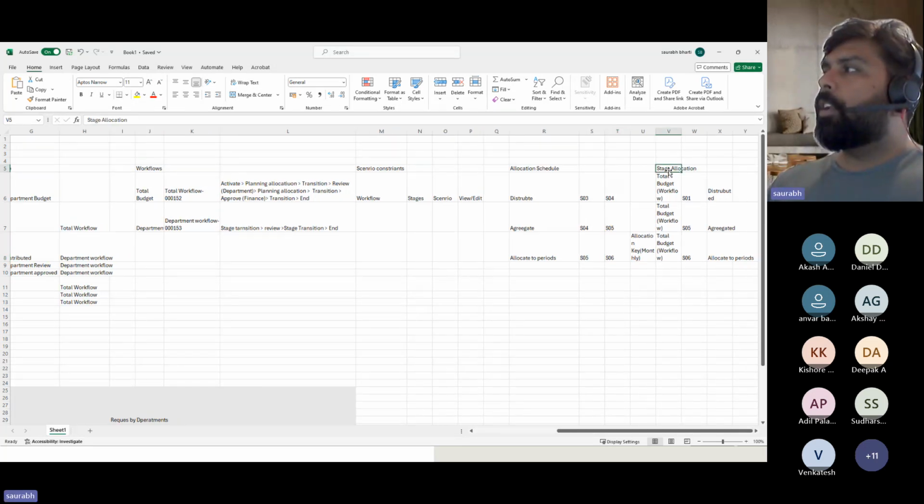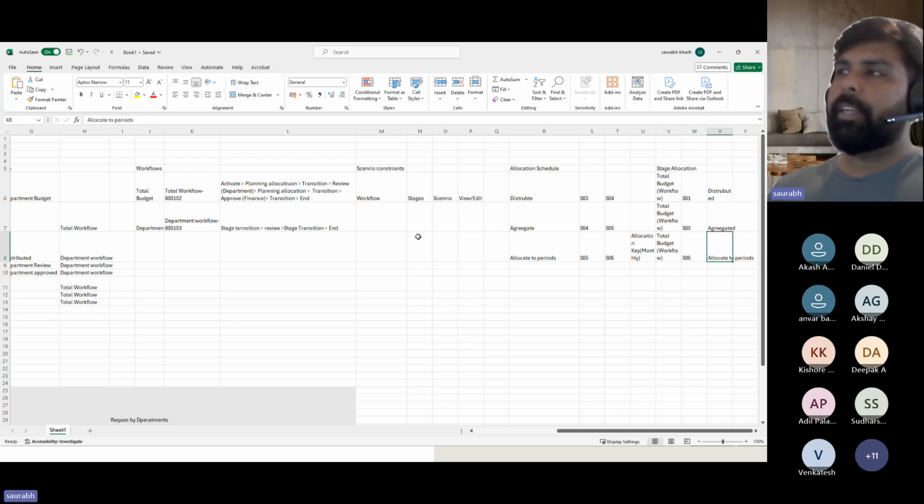Then the stage allocation. How do you define your different stage allocation to different workflows? So total budget workflow has the S1 distributed, right? The total workflow has the S5, which is the aggregated, and this total workflow has the S6 allocation period. So each stage which you have created, each allocation schedule which you have created gets associated with the workflow.